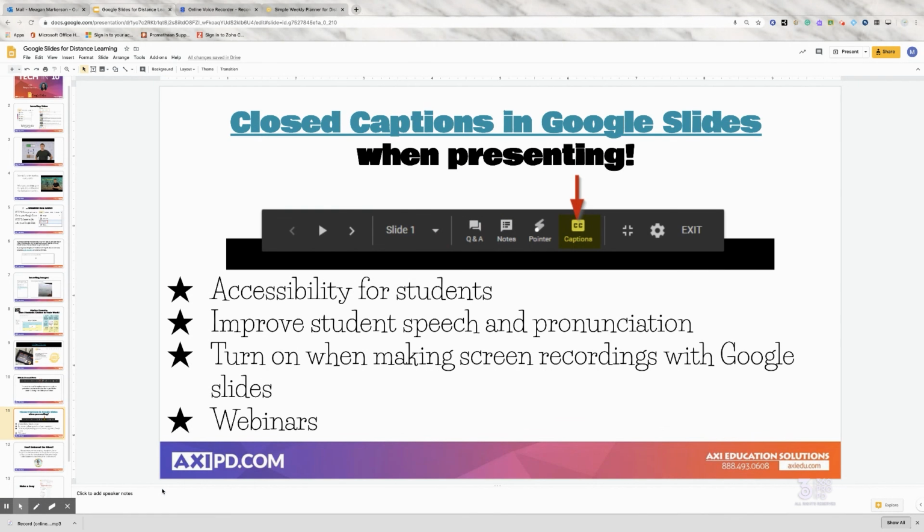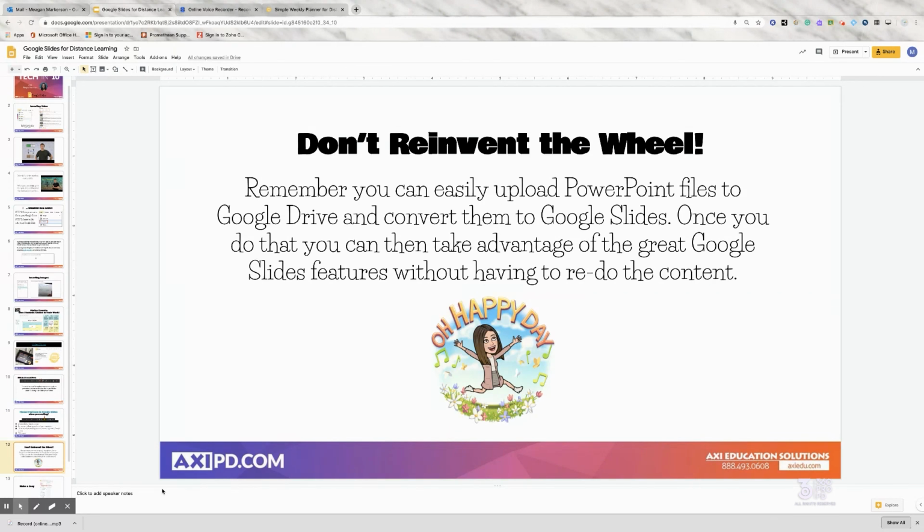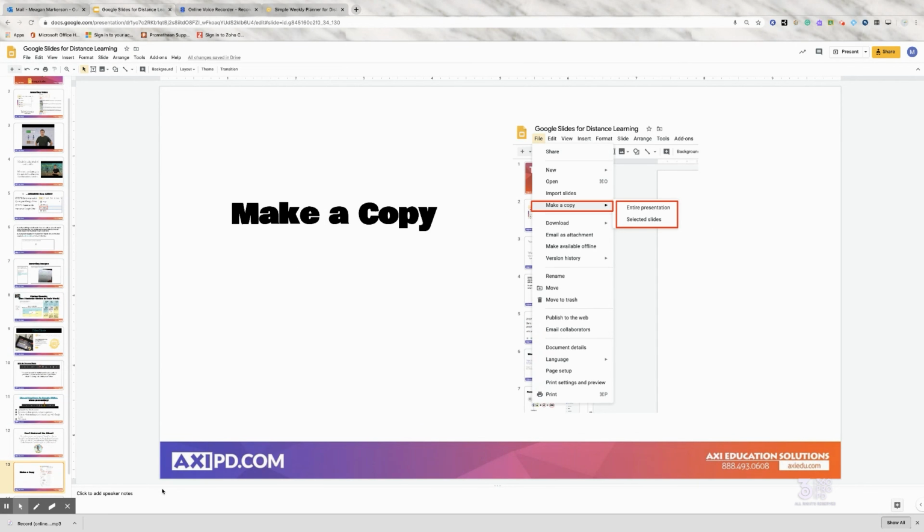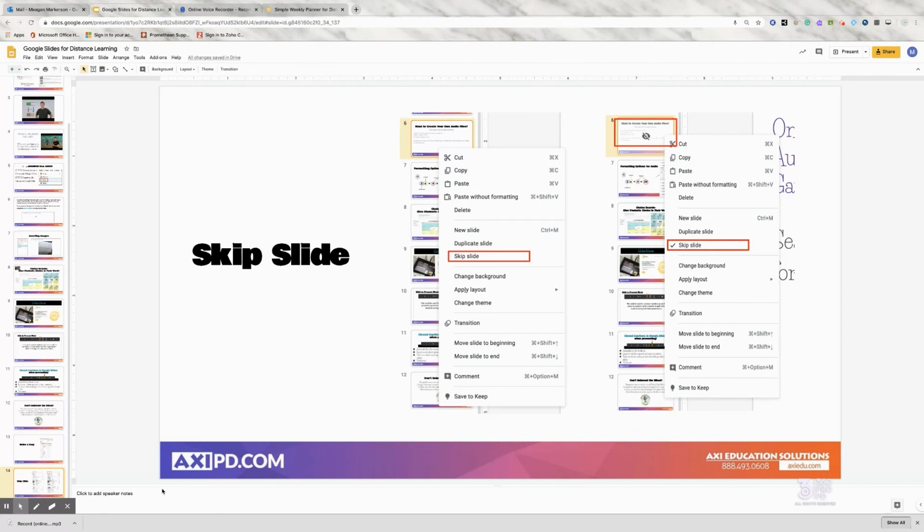Last few things I'll leave you with. Don't forget that you can convert your Google Slides or your PowerPoints into Google Slides. So don't reinvent the wheel. Making a copy, you can select specific slides. You don't have to take the whole presentation. And then lastly, skip a slide. If you don't want certain slides during a webinar you're going to do, you can right-click, skip slide, and it will hide that slide during your presentation.